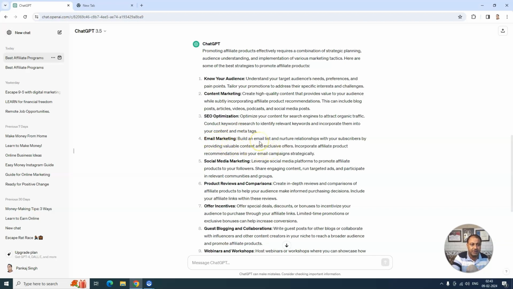Email marketing: build an email list and nurture relationships with your subscribers by providing valuable content and exclusive offers. Incorporate affiliate product recommendations into your email campaigns strategically. Social media marketing: leverage social media platforms to promote affiliate products to your followers, share engaging content, run targeted ads, and participate in relevant communities and groups.